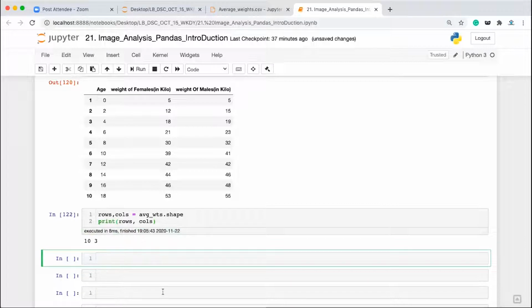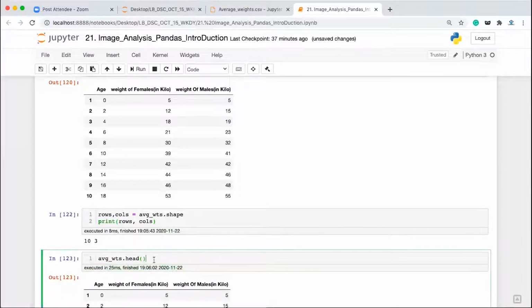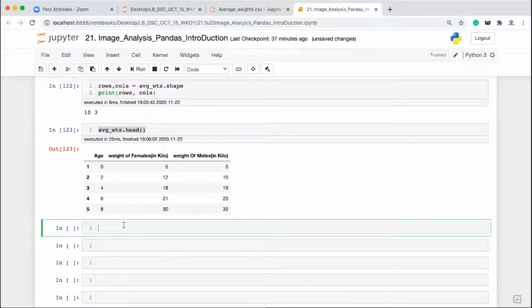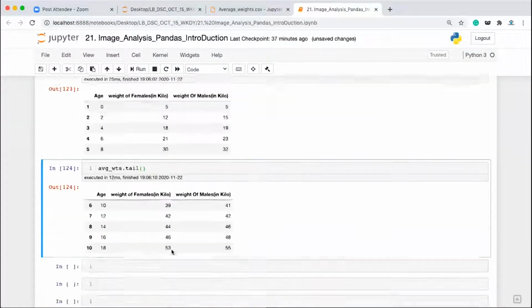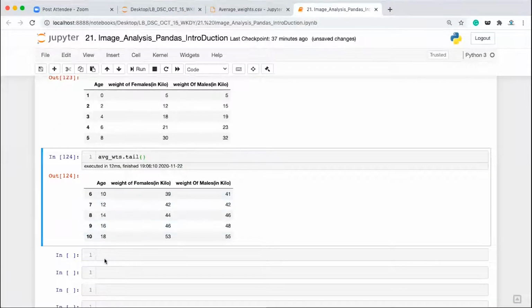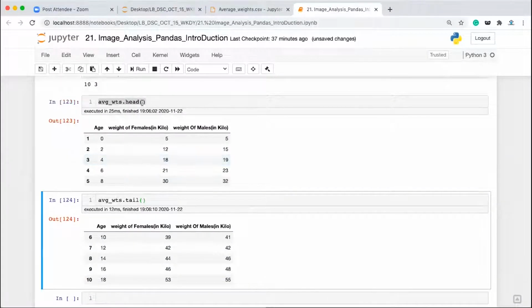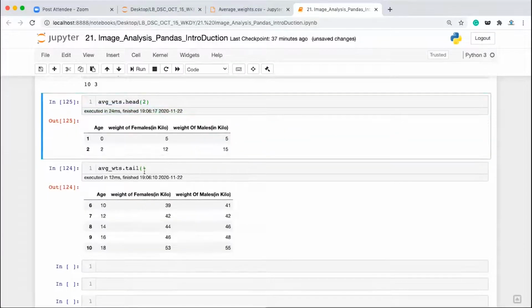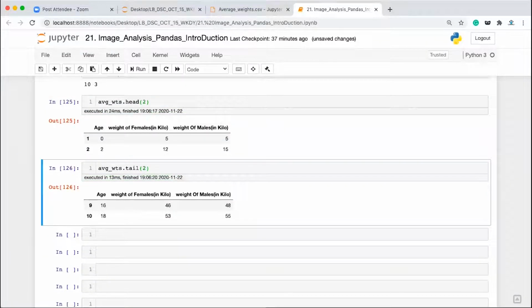While doing the analysis, we'll be using the below functions quite a lot of times. That is average_weights dot head function that gives you the information of the first 5 rows, and similarly there is a tail function which gives you the information of the last 5 rows. If you execute it, it is giving you the last 5 rows. You can also specify how many rows you want in the head and tail functions. This is quite useful to see what exactly the data looks like.